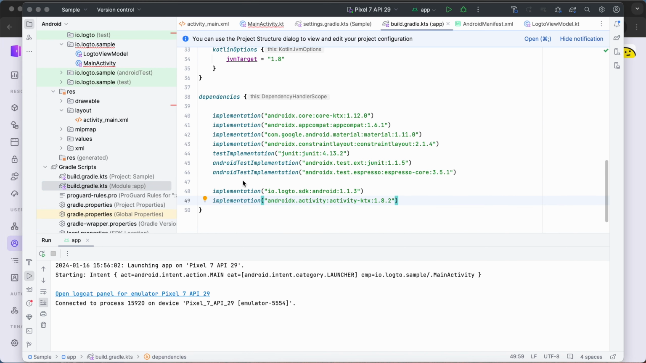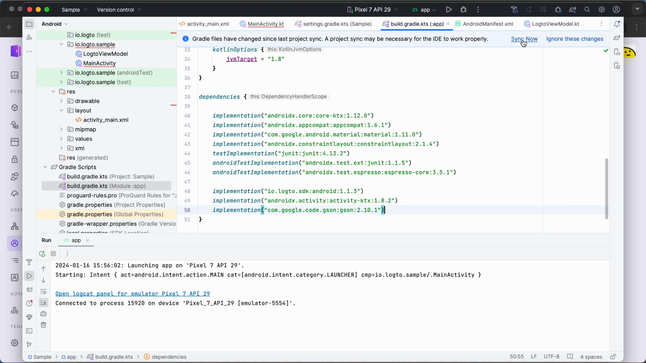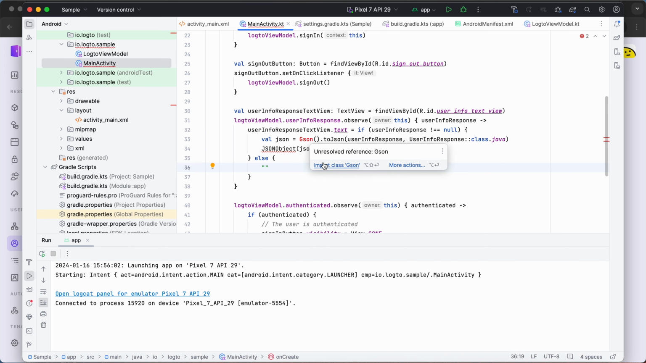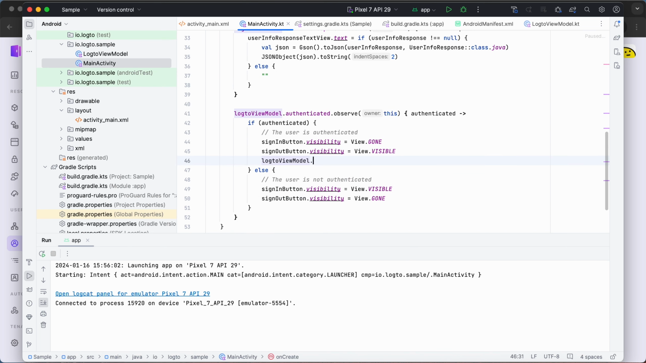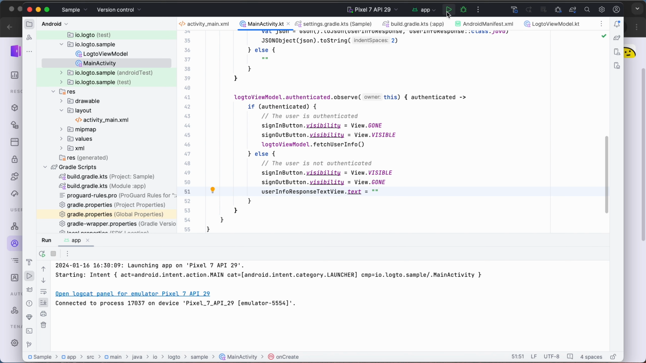And add JSON support to format the user information. Call fetchUserInfo method once the user is authenticated. Clear the user information once the user is signed out. Now try to sign in and see the result.